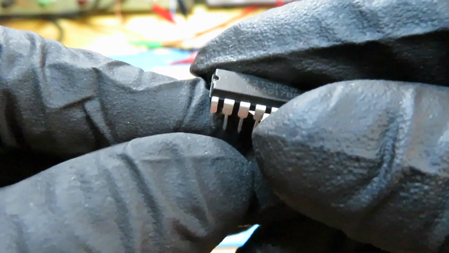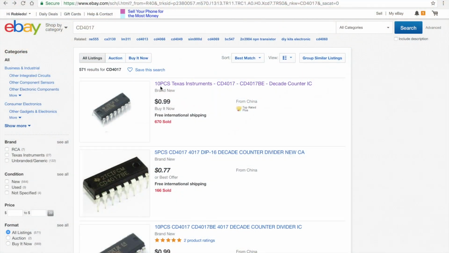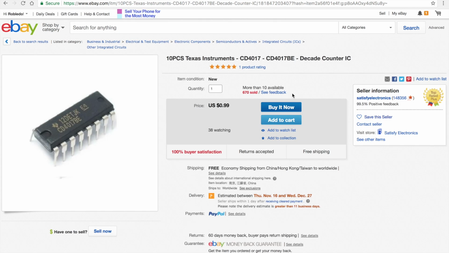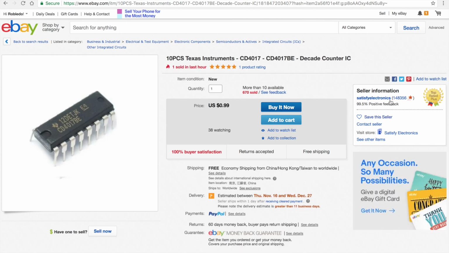As I said, it's quite a cheap option. Let's have a look on eBay. I bought 10 of them for 99 cents, free shipping. Here you can see the seller is Satisfy Electronics and the price is 99 cents. That means less than 10 cents per unit.